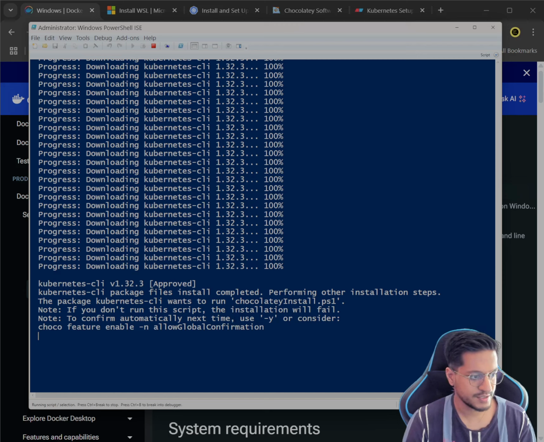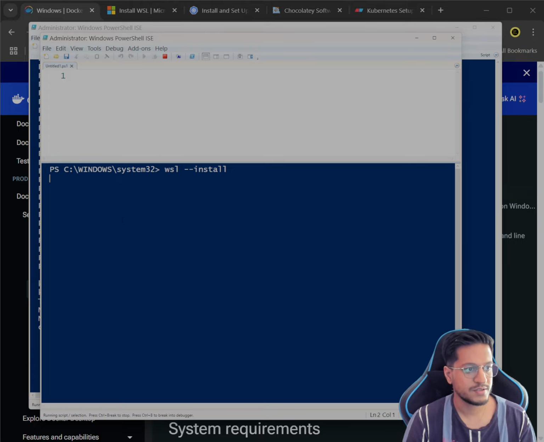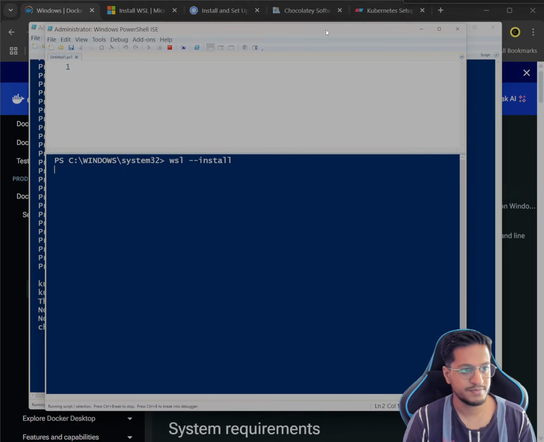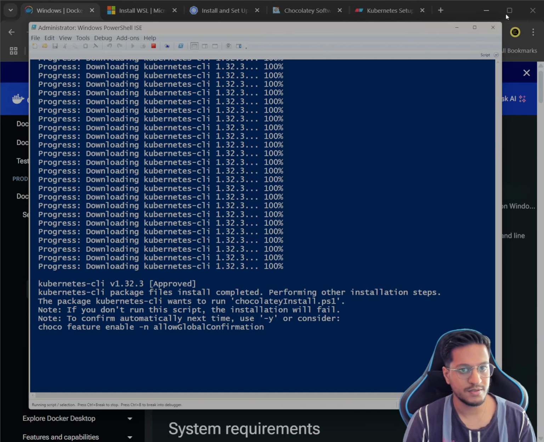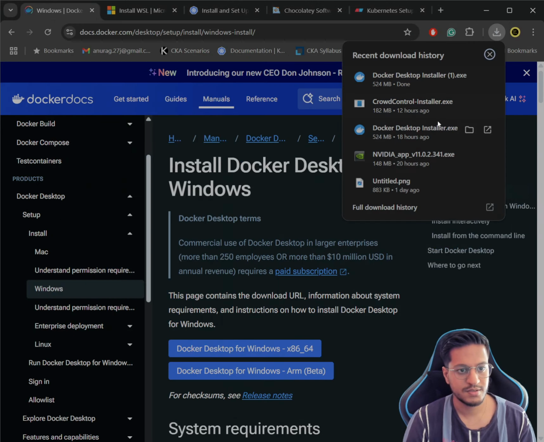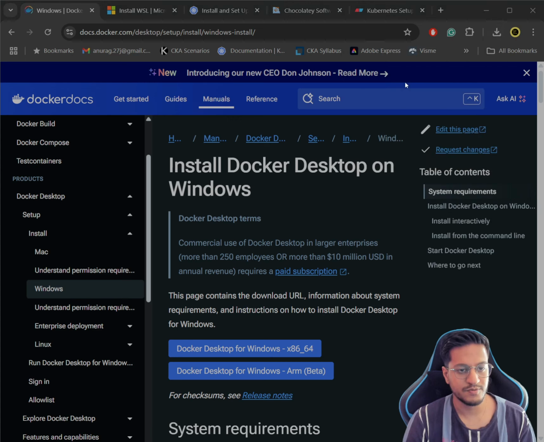Okay, so what is this saying? Kubernetes package is installed, performing other installation steps. Okay, fine. So Kubernetes seems to be installing properly. WSL is still taking time. And our Docker Desktop, yeah, we will just work with this for now.